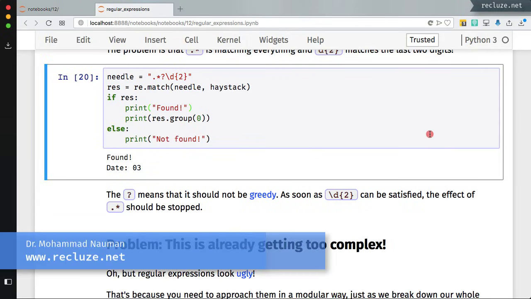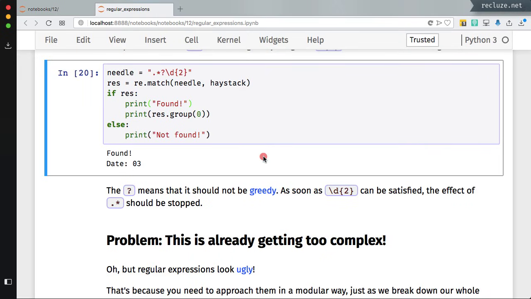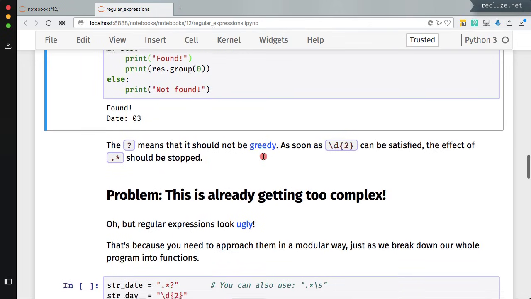The problem that we left off on last time is that the regular expression is already getting too complicated, even though it's looking for something really simple. The reason for this problem is that we're trying to do everything at the same time in one string over here. So we have this needle which is trying to find everything. We need to break this down into its modular structure so that it becomes a lot more manageable. So let's go ahead and do this.